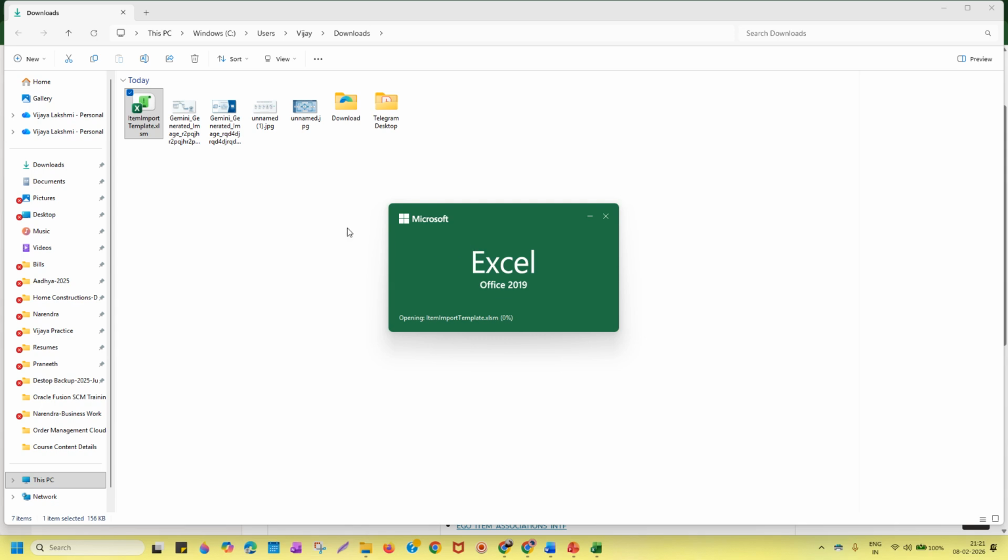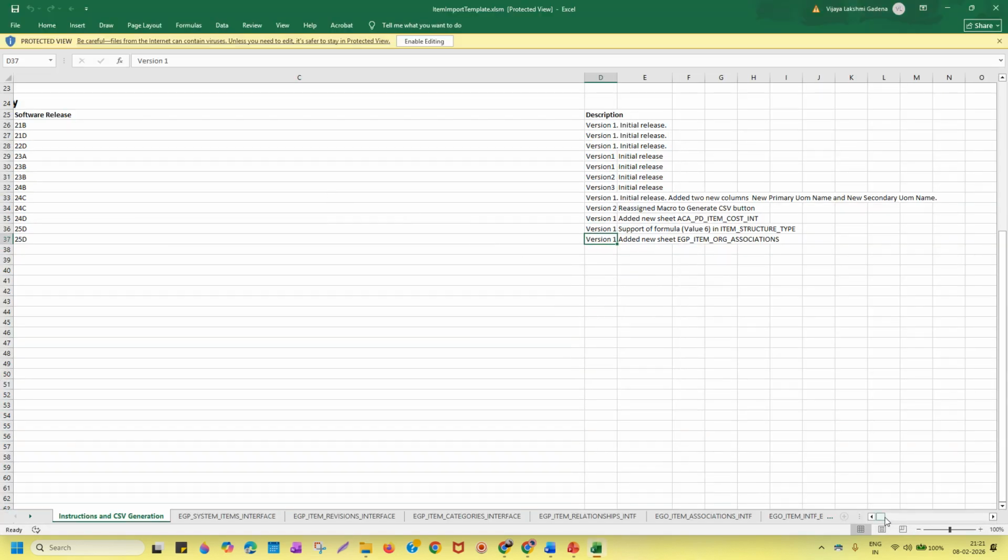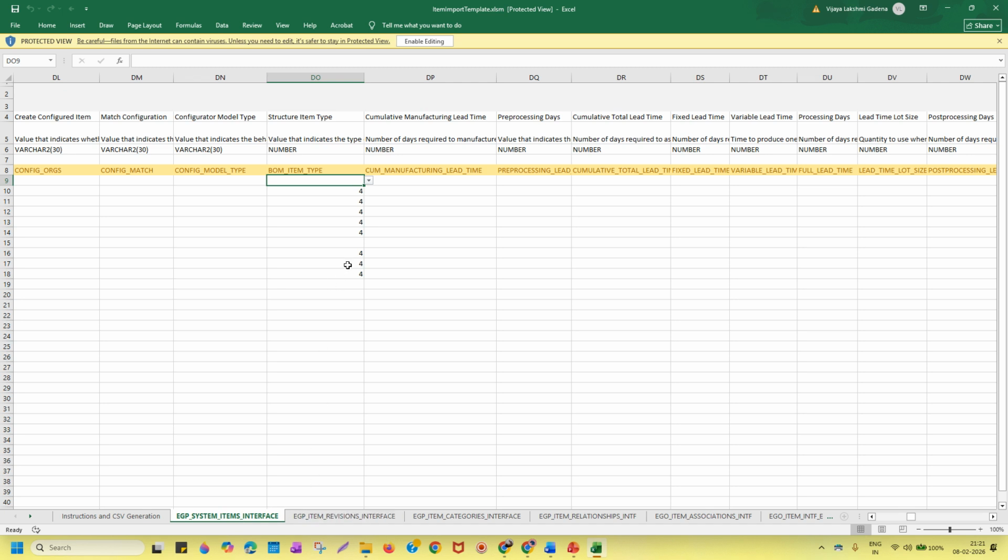When I try to open this particular file, what will happen? You can see these kinds of messages: enable editing. It's in protected view. It's like if somebody blocks you on WhatsApp or anywhere, you cannot send any messages. Similarly, the file is in protected view. It's in blocked status now. You cannot update or make any changes in this file.